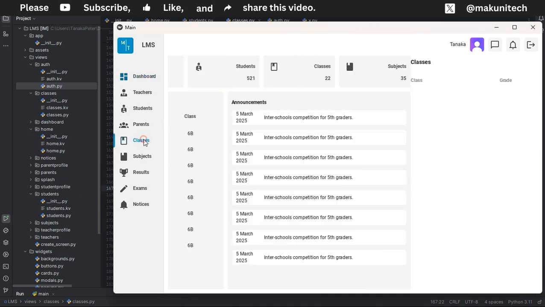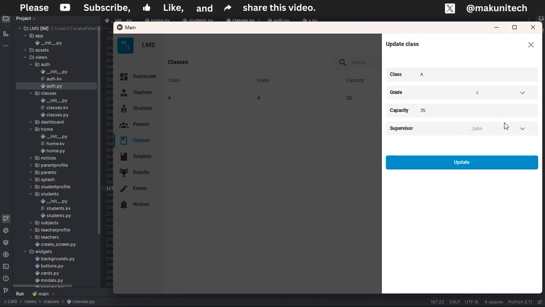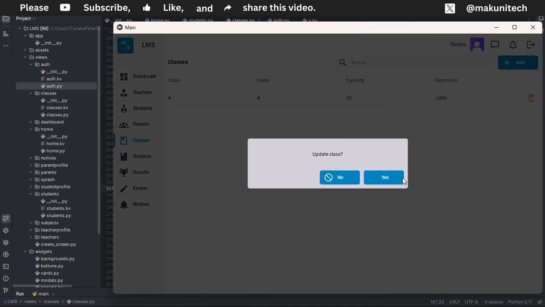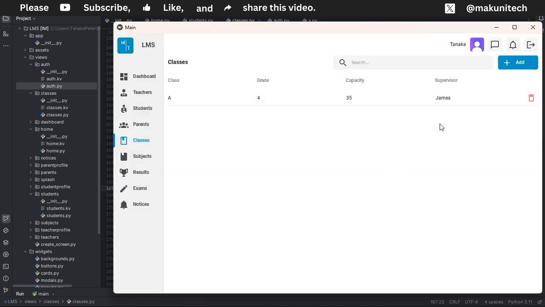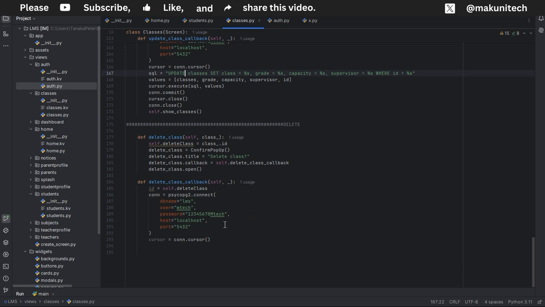Okay. Open classes. So let's change the supervisor. Let's say James. Okay. So adding and updating classes is working, right? So now let's work on deleting. Then everything else is gonna be much simpler from now on. Okay. So now let's go back to our text editor, right? Then work on deleting.